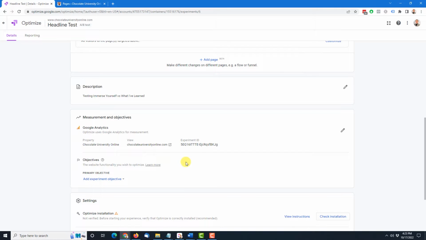So when you run the experiment, it is going to test which of your variants leads to the maximum number of times your objective happens. So in this example, we want to see which headline results in the most purchases. So that's what I'm going to set up here. Click on Add Experiment Objective, and you'll see there are two options, Choose from a List and Create Custom.